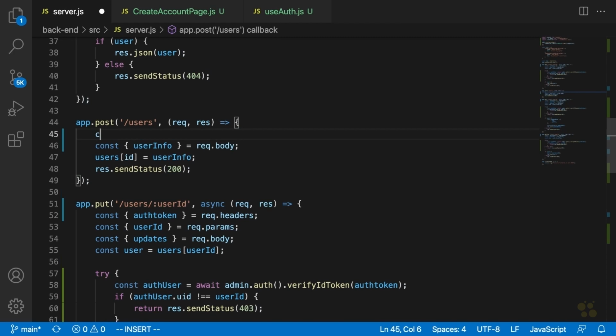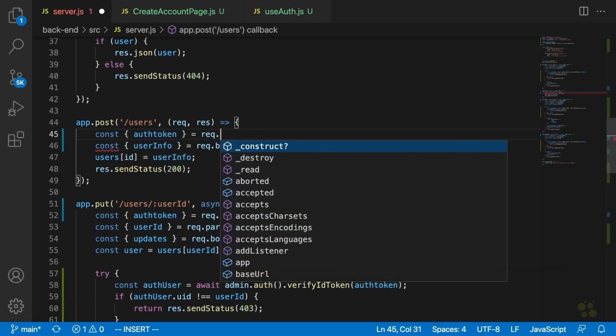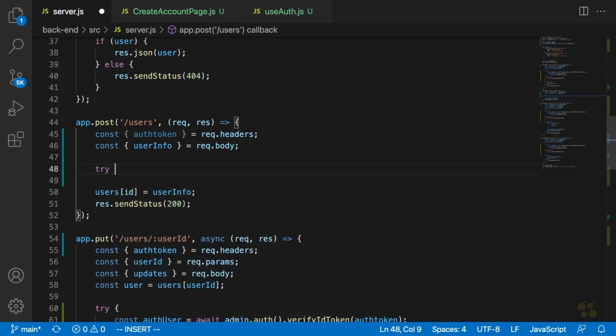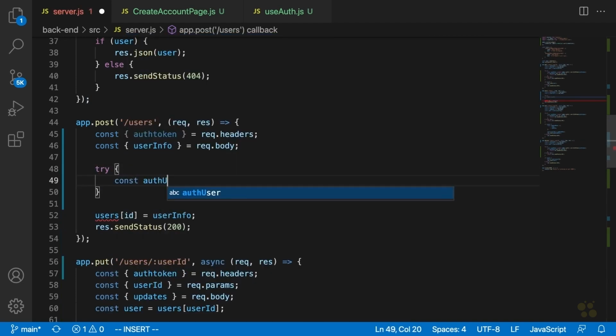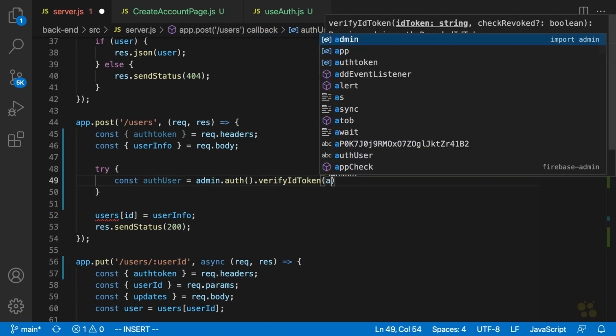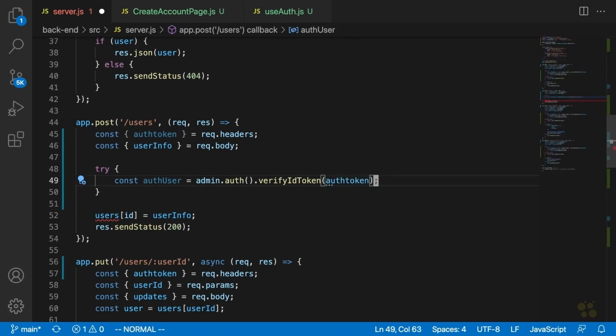What we're going to be doing is getting the auth token from the headers. Okay, this part is like what we've seen before. const authToken = request.headers. And then we're going to use the verifyIdToken function to get the corresponding user. Again, this is pretty much what we've seen before up until this point. We're going to say try. We'll say const authUser = admin.auth().verifyIdToken(authToken). Oops, and that should be await here. We'll say await admin.auth().verifyIdToken. We're going to have to change this to async.